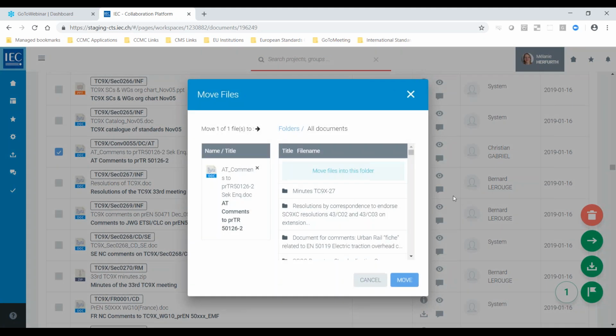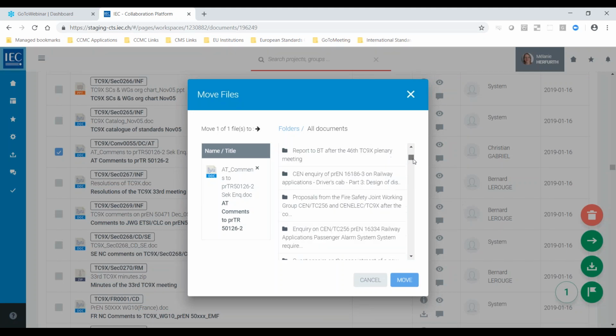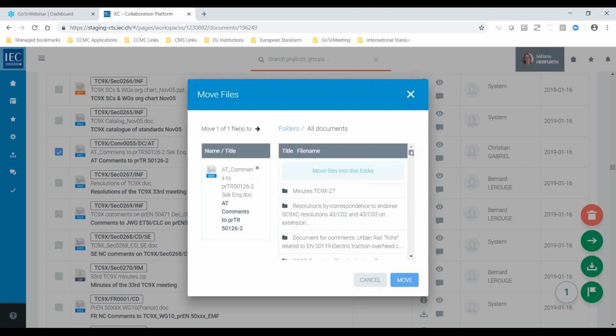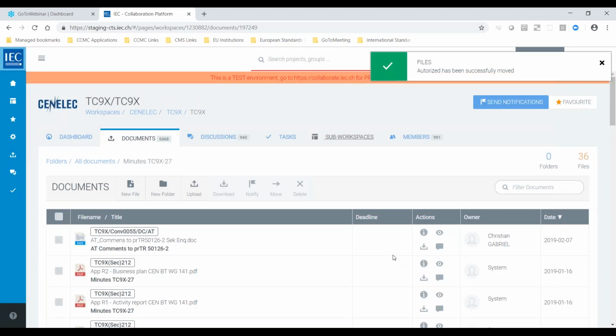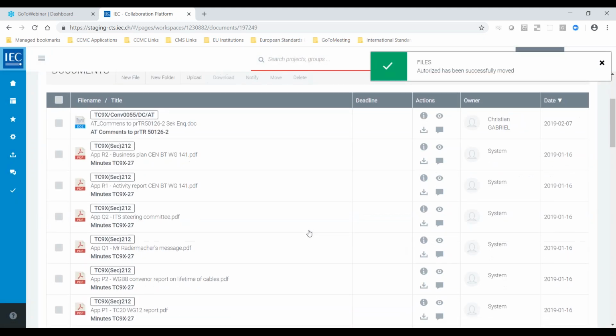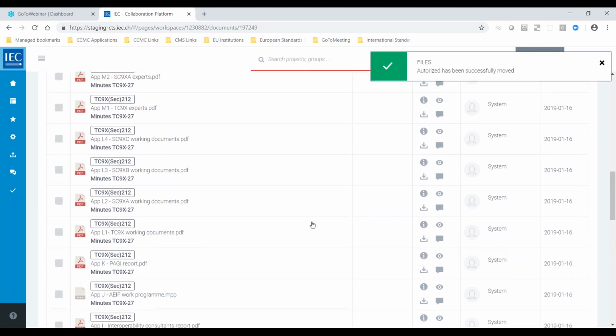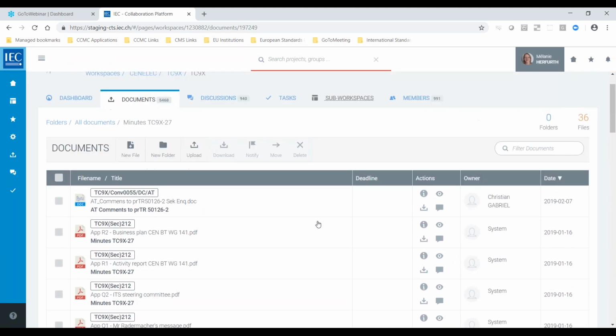So now, for example, I can try to move a document. This is a test platform, so there will be no harm for a TC9X. Here you can navigate and find where you would like to move this document. Just click on the folder, open it, and then you move this file into this folder. Yes, and then that is done. So this is a feature that is quite interesting.